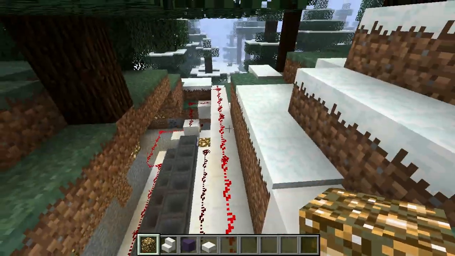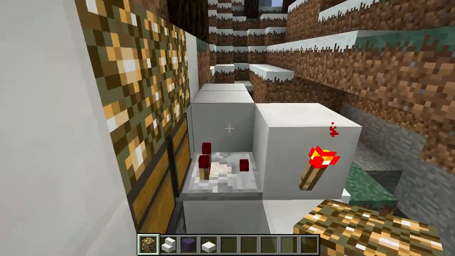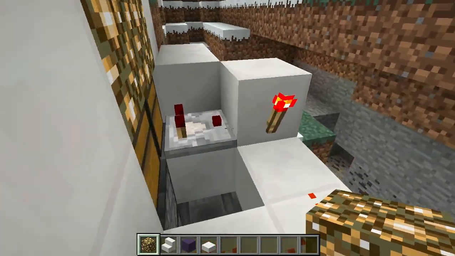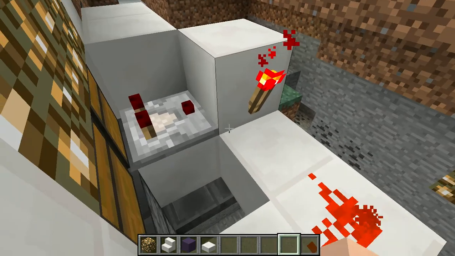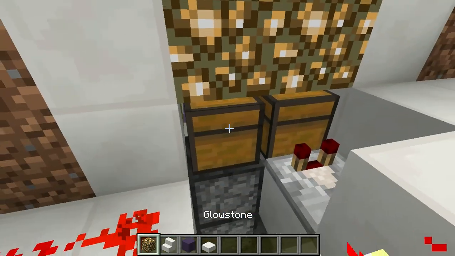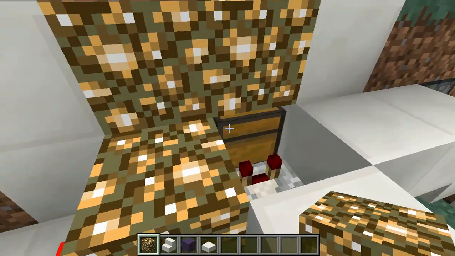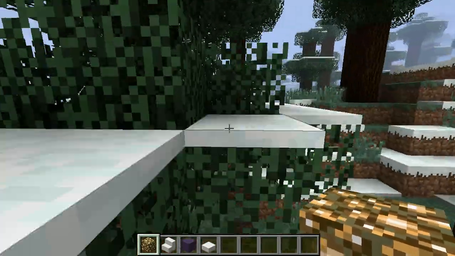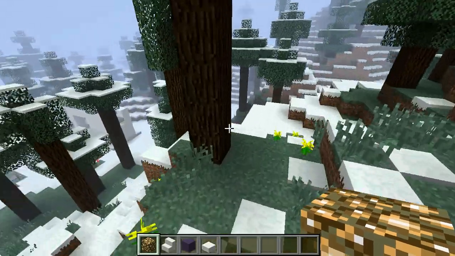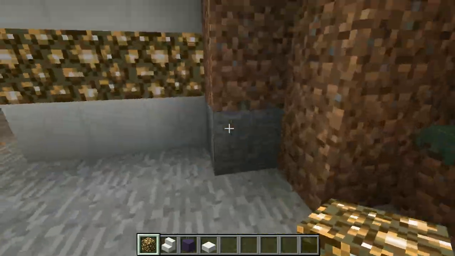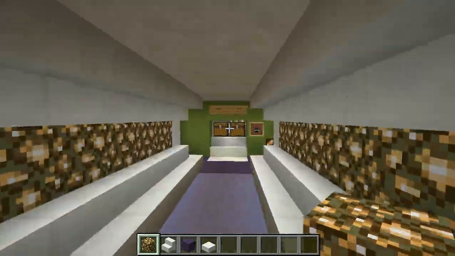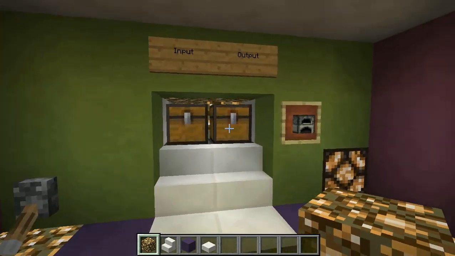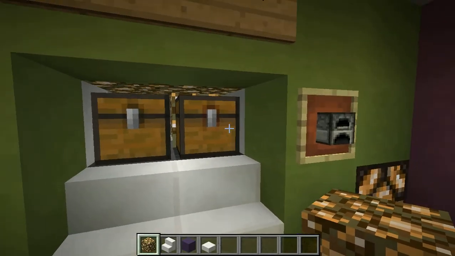So actually you can hide this into a wall or a mountain or something. I don't know, it's all up to you. Something like this, just simply cover it up. Let's go back down and try this thing out one more time.